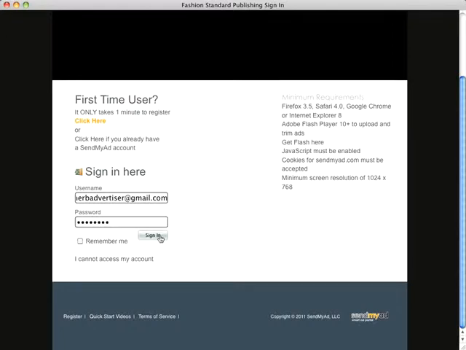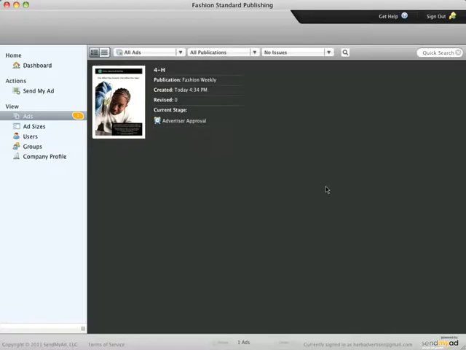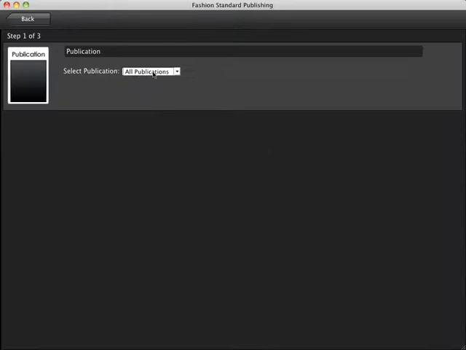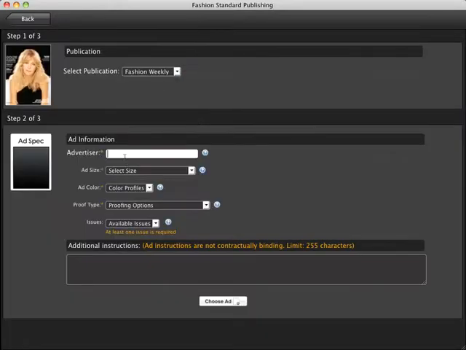To begin, just log in with your username and password. When you first log in, you'll see this greeting that will help you get started. Click the Send an Ad link here, or in later visits, you can access that from the dashboard or from the Send My Ad link. We'll select our publication that we want to send an ad to and supply the name of the advertiser.